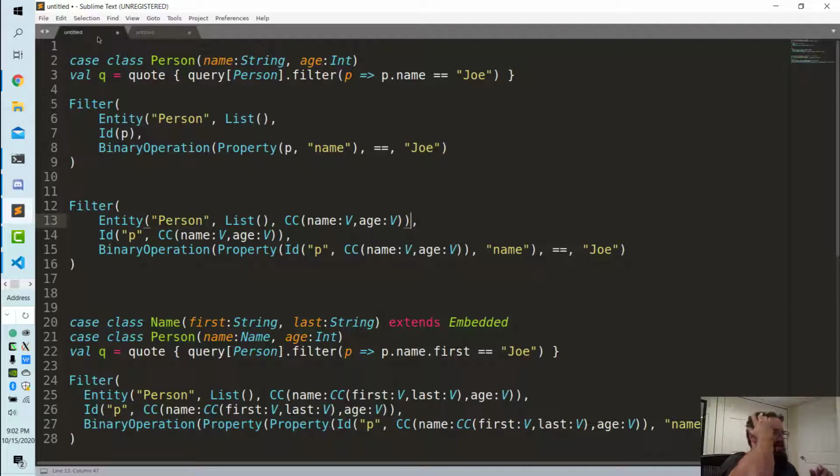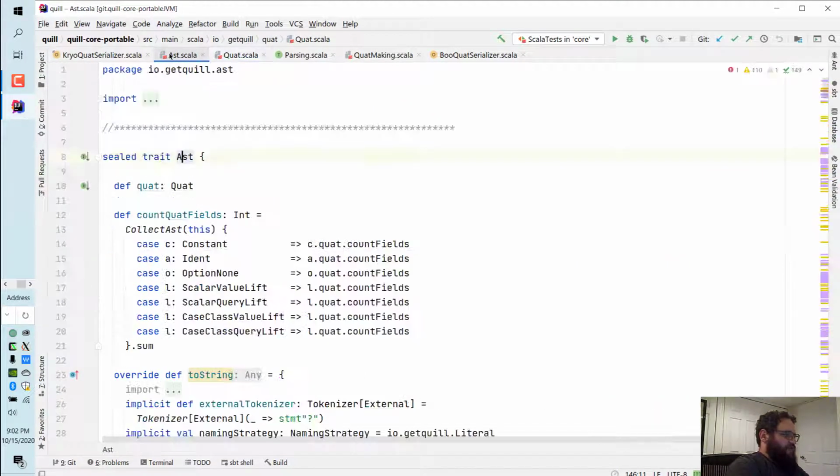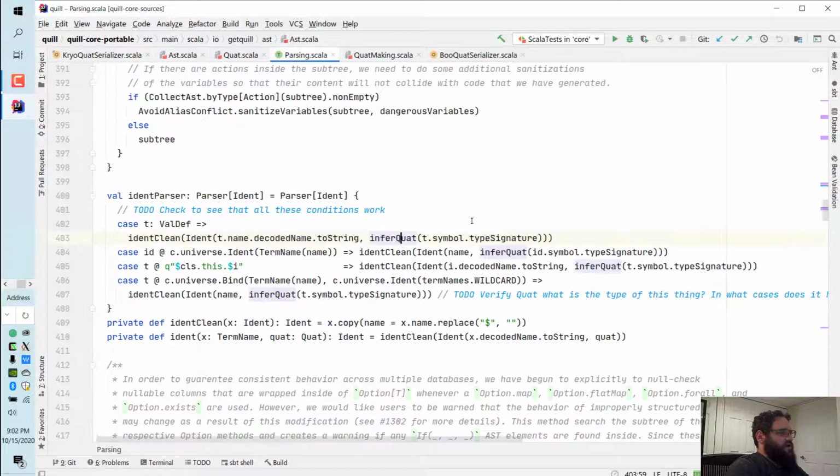I'm talking about this additional thing that you're going to have to deal with called types or quats. And again, I will mostly do this work, but you'll have to call this function here that I just introduced, called infer quat, which you'll call to create this type.